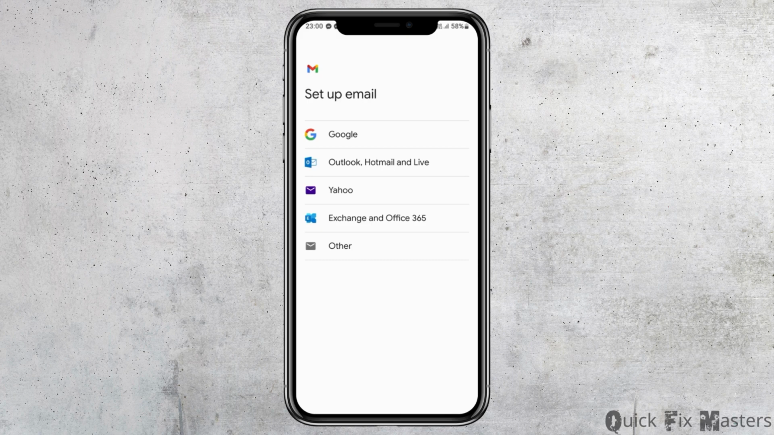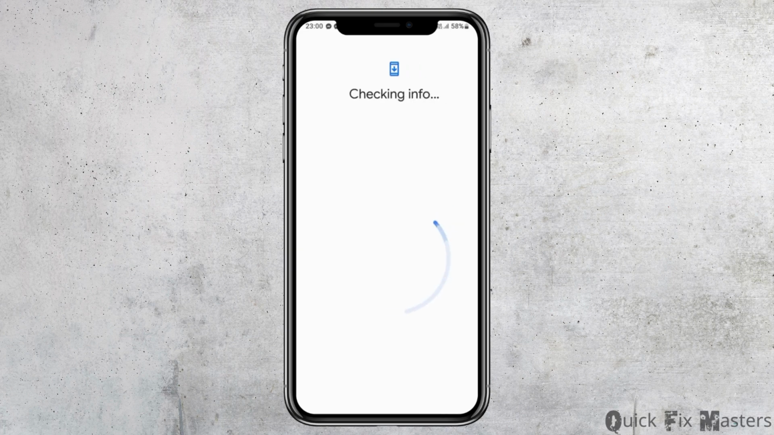After you tap on add another account, you have to go to the option of Google like this. After you tap on the option of Google, you have to wait for a while until the next interface appears. You also need to make sure that your internet connection is stable, whether it is your data connection or your Wi-Fi connection.